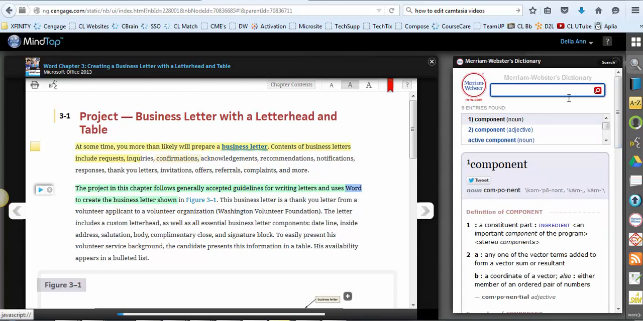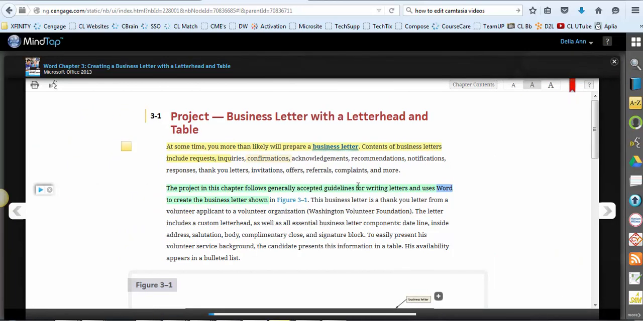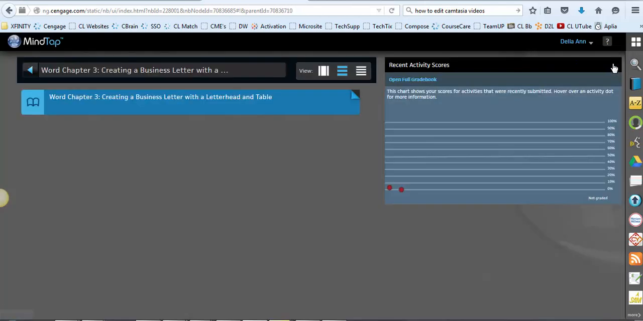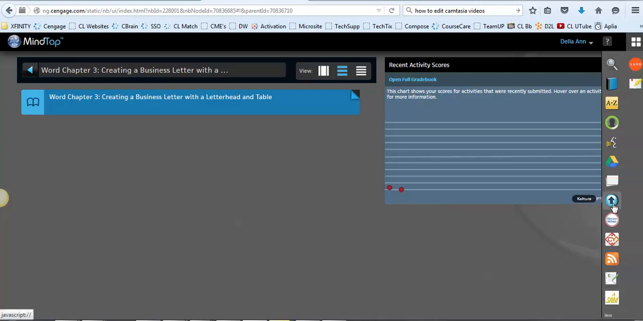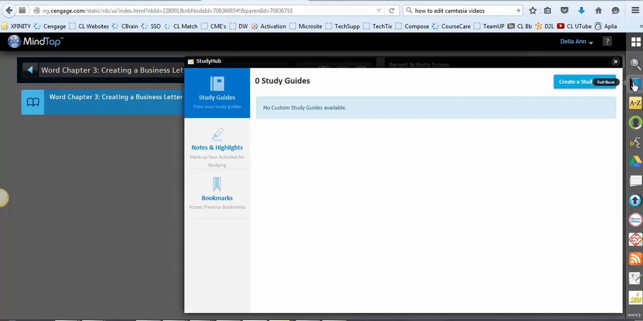All right, so I'm going to go ahead and close out of the dictionary app, and we're back in the ebook. Any highlights or any notes that you take within this ebook are going to be stored in the Study Hub app on this app bar. So this is the Study Hub app. This allows you to preview across all chapters any highlights or bookmarks or notes that you've created.